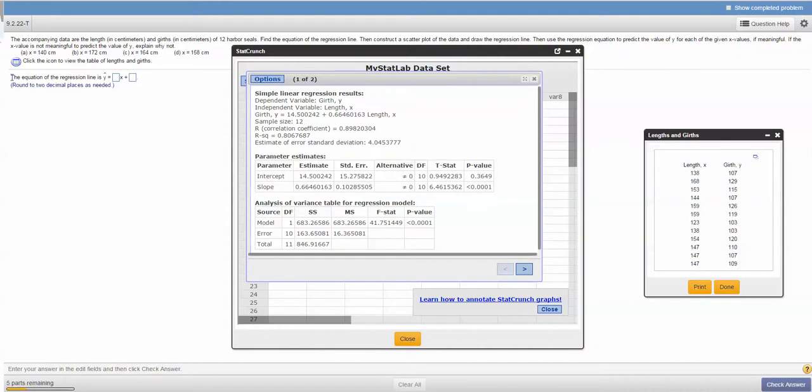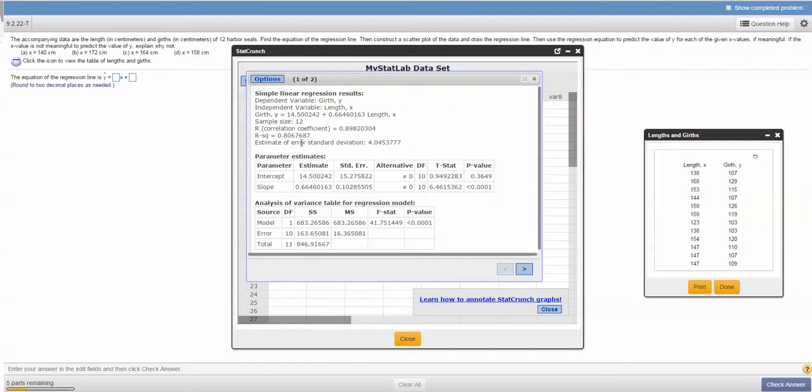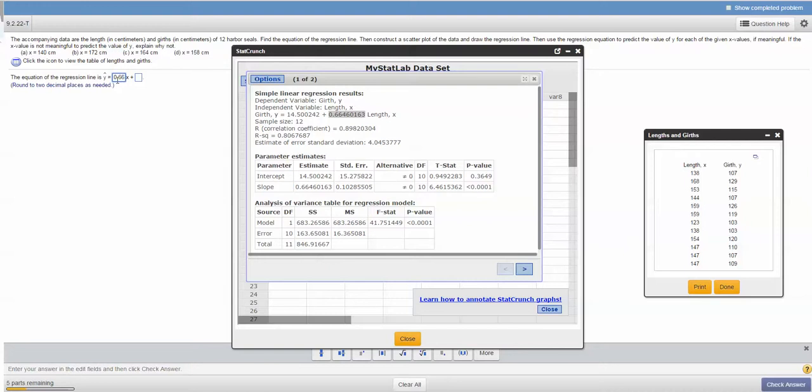Remember that we're looking to find the equation of the regression line. Well, the equation of the regression line is simply right here. It's a little backwards from what's given in my StatLab, but this 0.66460163 is going to be our slope for the equation. That's the coefficient of x. But notice that this says rounded to 2 decimal places as needed, so we will round 0.66460163 to 0.66. So we'll type that in right here, 0.66.